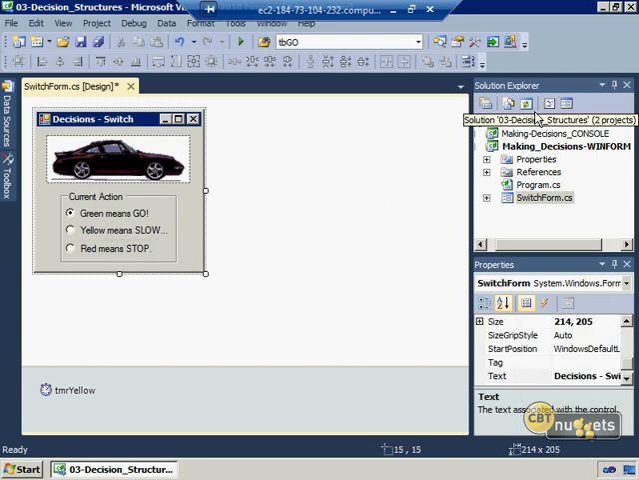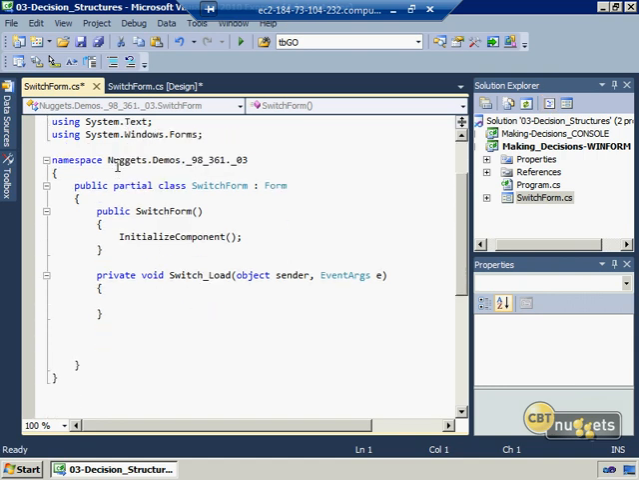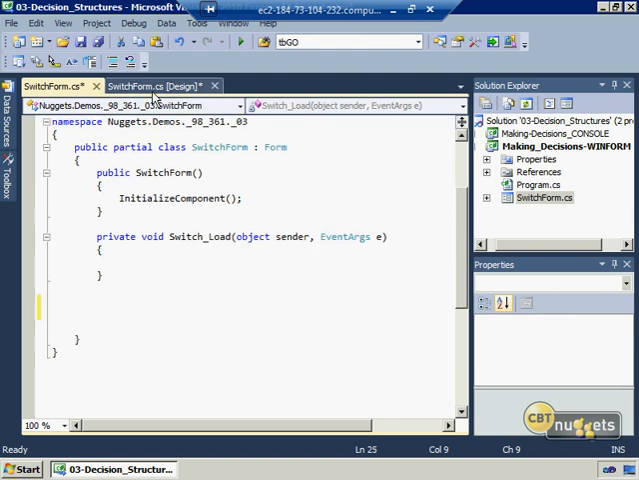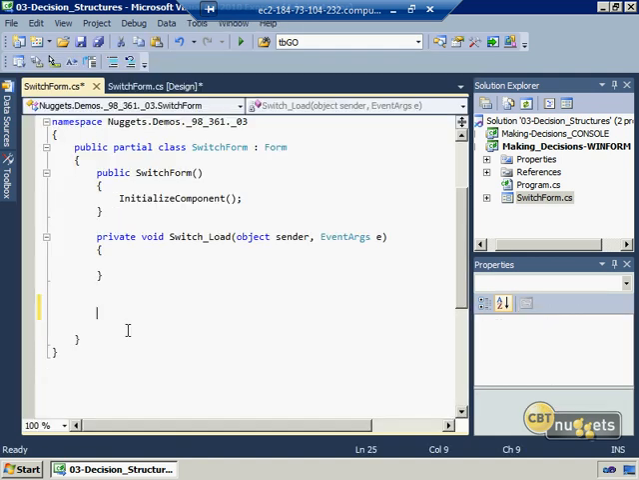Now, if we want to get into the code window, let's just go over and hit the View Code button. And you can see it's just pretty much an empty shell. This is what we get by default with a Windows form. And inside of here, we need to create a routine that we're going to call anytime a user clicks on one of these options. So we need one method. That way we can call this method from all of those different code blocks.